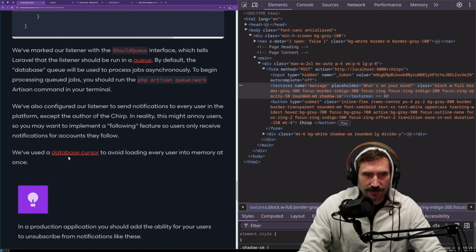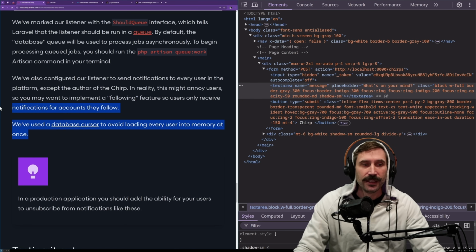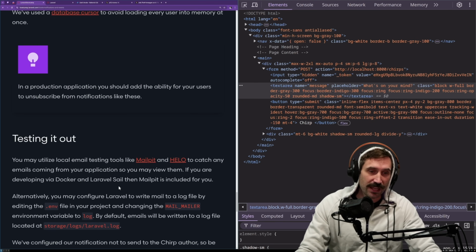All right. We've used a database cursor to avoid loading every user into memory at once. Oh, that's a good idea. Not to mention that you're sending a notification to every user. Okay, that's kind of crazy.